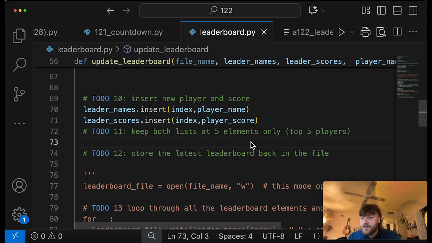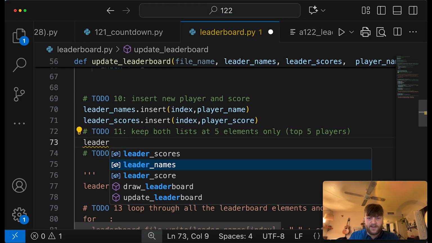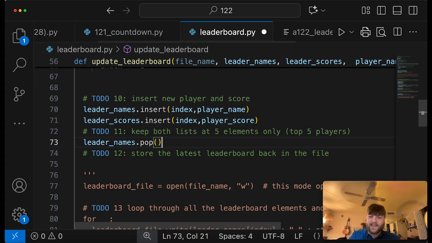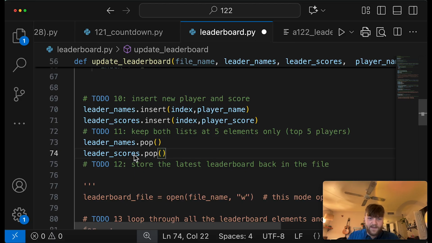Now, if the lists need to be the top 5 players, it should start off from the get-go with those 5 players. So what we can do is keep both lists at 5 elements only. It's going to be the top 5 players. Well, if we just added to that, then we've also got to remove. So we've got to go leader names, and we're going to remove that last value. So leader names.pop, leader scores.pop. Be careful. Make sure you're not making that little error where you're doing leader score instead of leader scores. We're going to pop off both of those values. That ensures that we're keeping it at 5 elements.